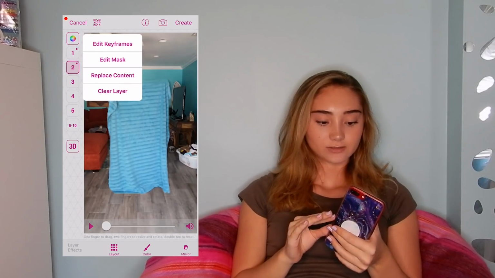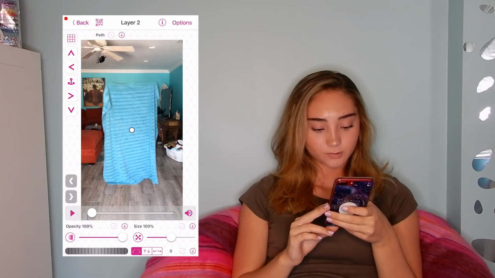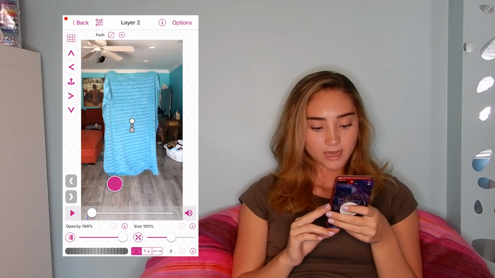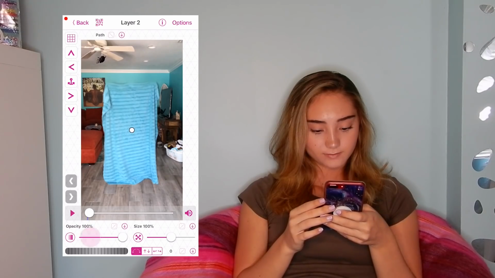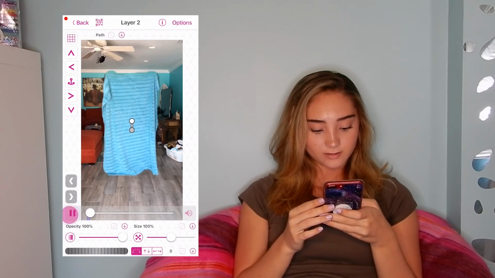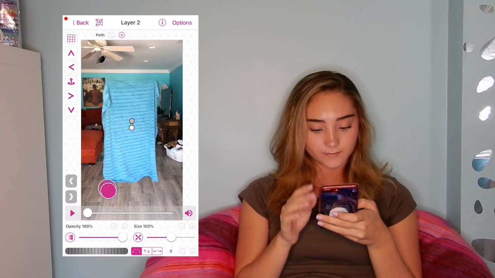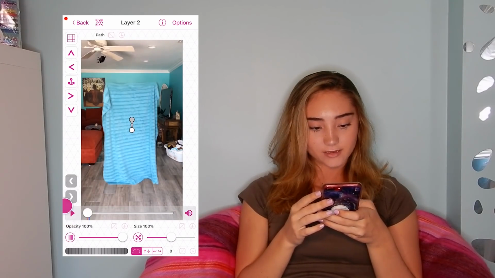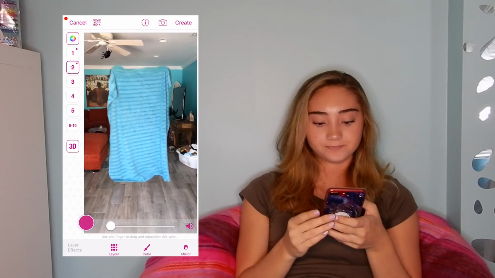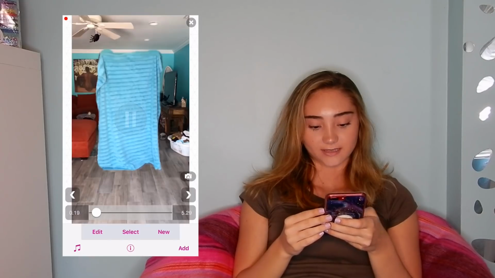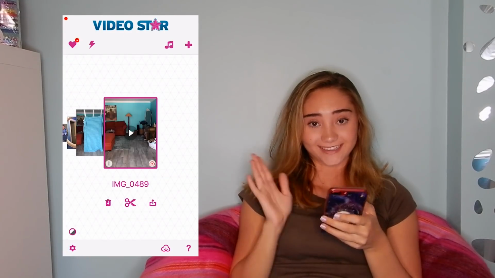Now you're going to go to edit keyframes and go a couple seconds, or not even a second, just a little bit. And then you're gonna bring the blanket up. I'm just gonna make a keyframe so that, see how the blanket like rises? It should look like that. You're gonna go back, make sure it's saved, and then create it. And basically the whole video is that. But now you're going to save to camera roll.